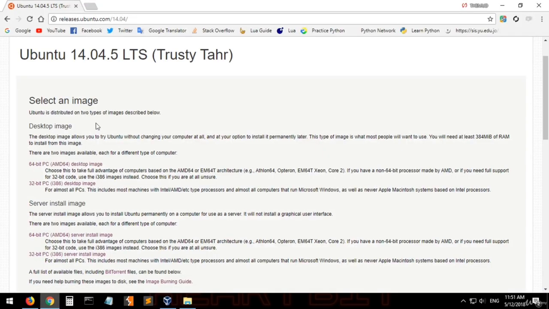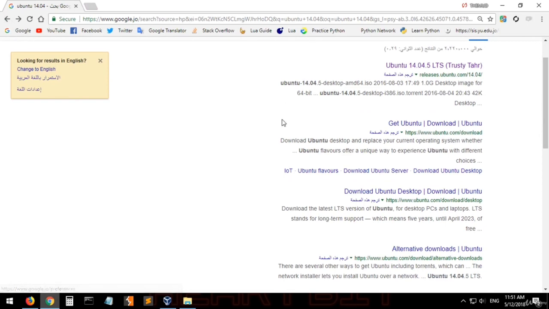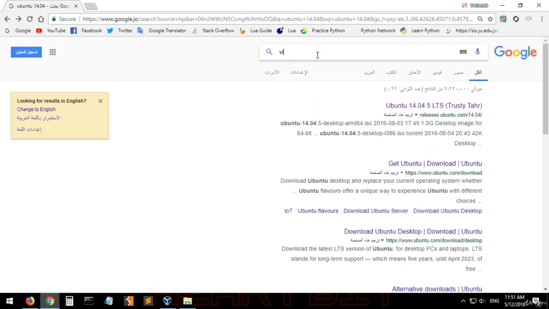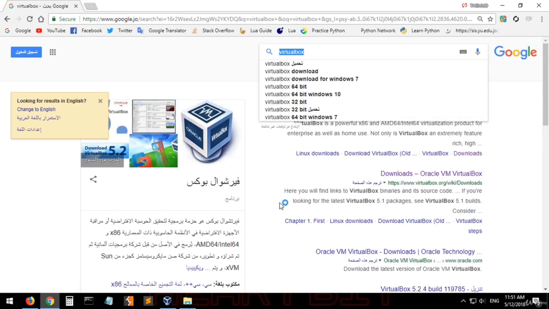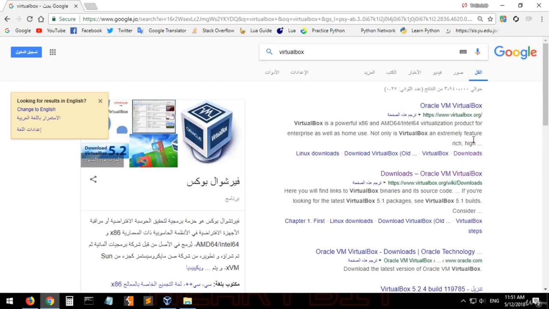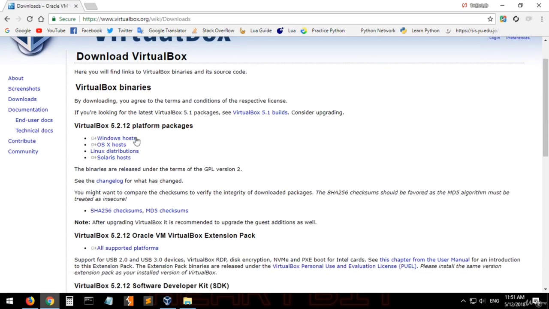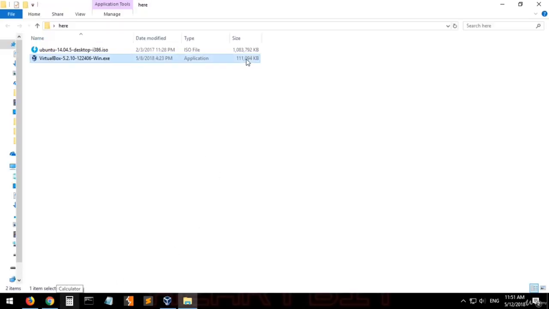Now this is VirtualBox. We will download it also. This is from the Oracle company. You can click here or here, it doesn't matter. We want the Windows host. Click it. It is almost 100 megabytes. So 100 megabytes and 1 gigabyte. After you download it, let's try it.